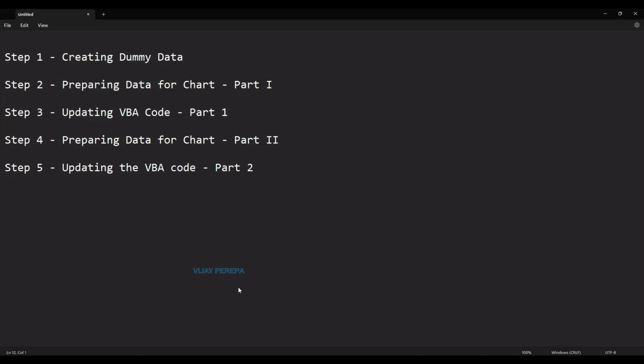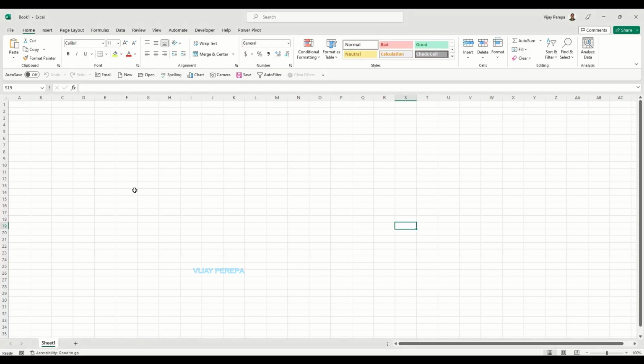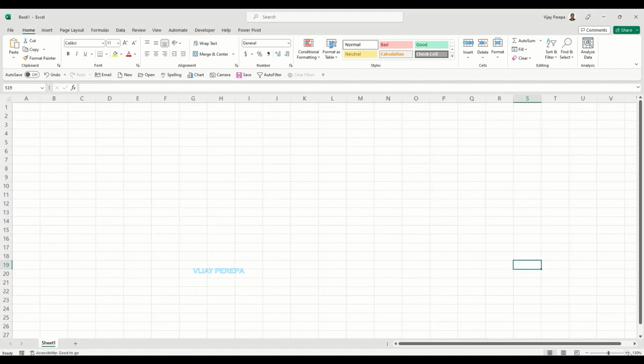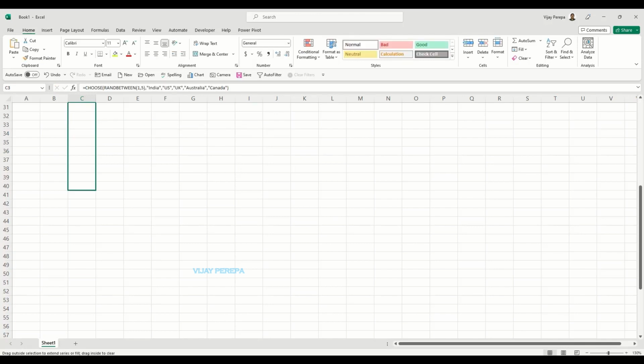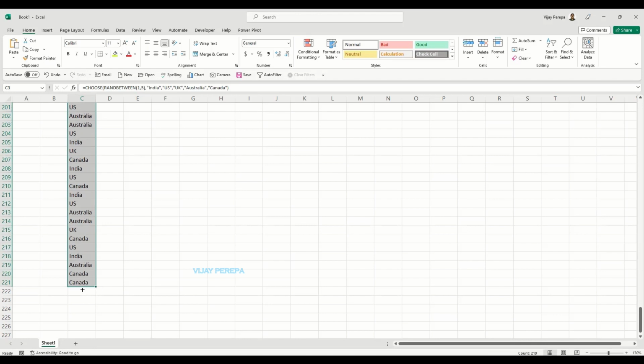So the first step is to create dummy data. Let me jump into Excel. I need 3 columns: country, city, and amount. I want 5 countries multiple times, so I'm creating a formula. And if I drag it down, I will get some 200 rows.